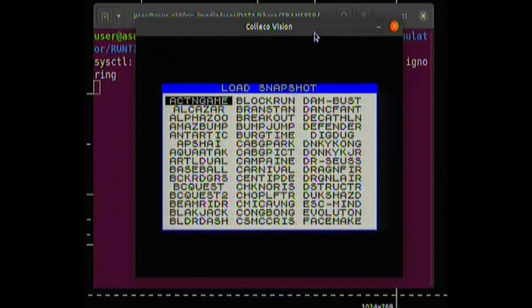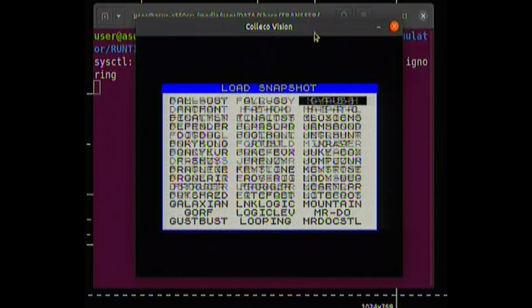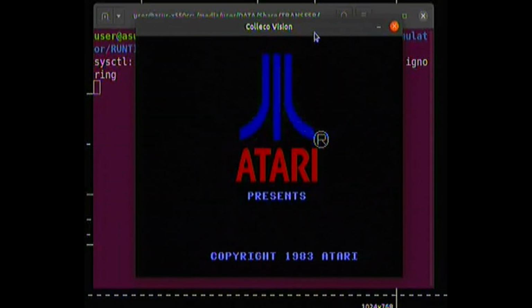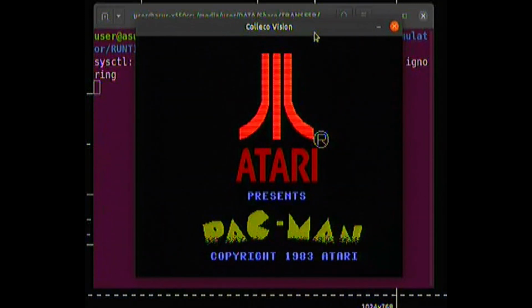So the next game I'll emulate is Pac-Man, I think, because Pac-Man's quite a good one to do. And of course with ColecoVision, you have to wait a little while before you can actually start a game. It just has a title screen for a few seconds.